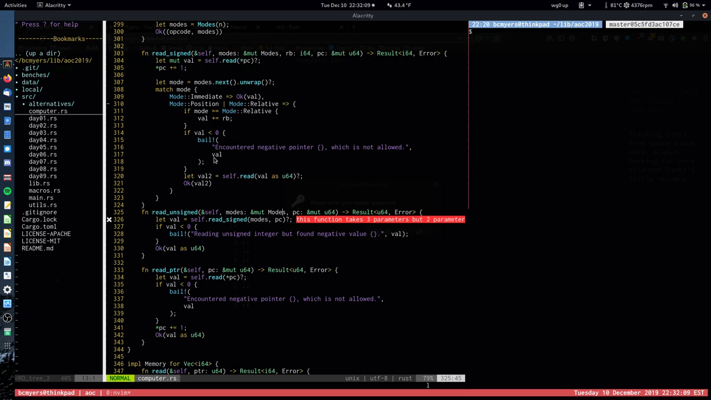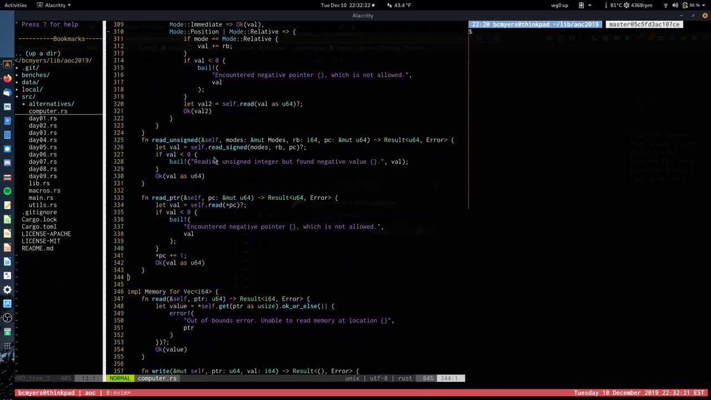Read unsigned, we're also going to need the RB, so we can pass it in here. And otherwise, this function is good. And then read pointer. We're also going to need the RB here.